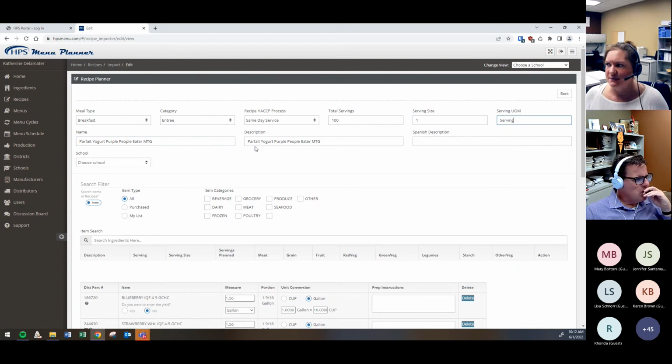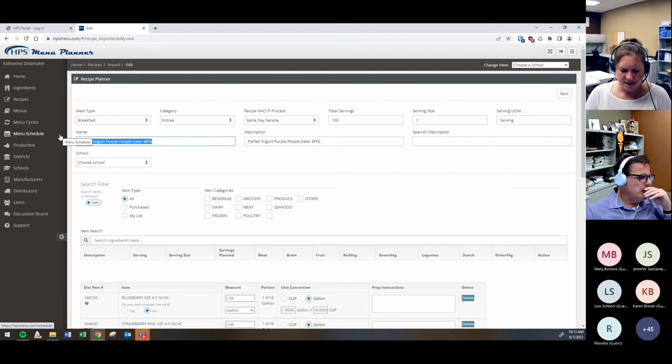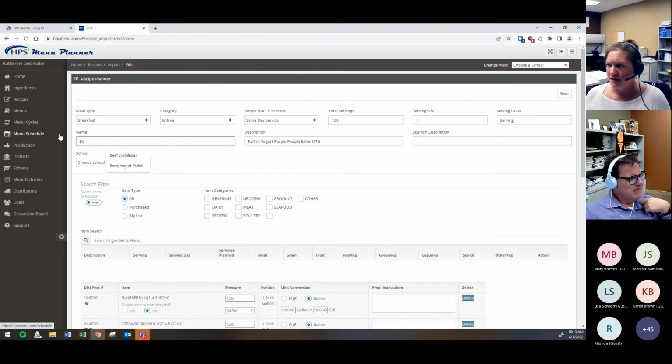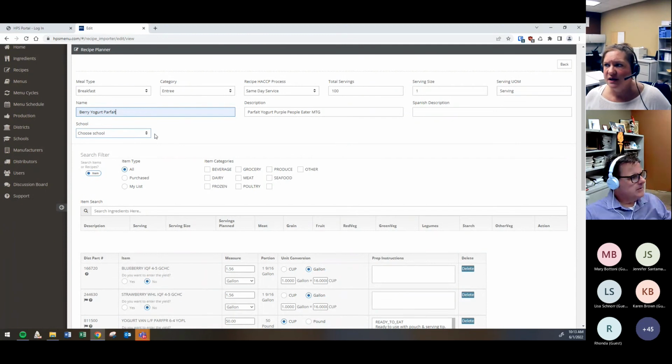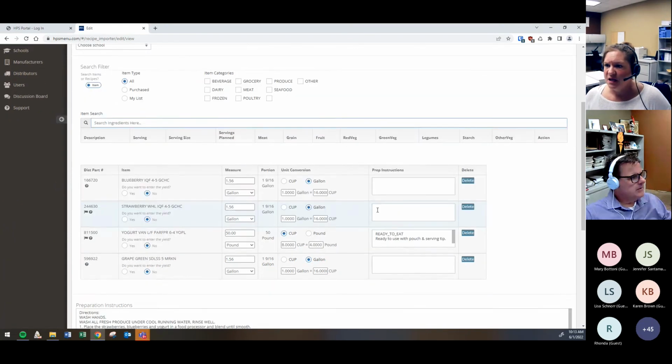Then we have the name and the description. Just like when we did the ingredients, there was a name and a description. The description is what we're going to see when we're working in the program. The name is what is going to be seen on the published menu. So I'm going to change this to just say a berry yogurt parfait. I could assign this to a school, but I want this for my whole district. But maybe if I was making this and it was a smaller size, I had 2 of them, maybe I want to assign it to my elementary school. I could go ahead and do that here.